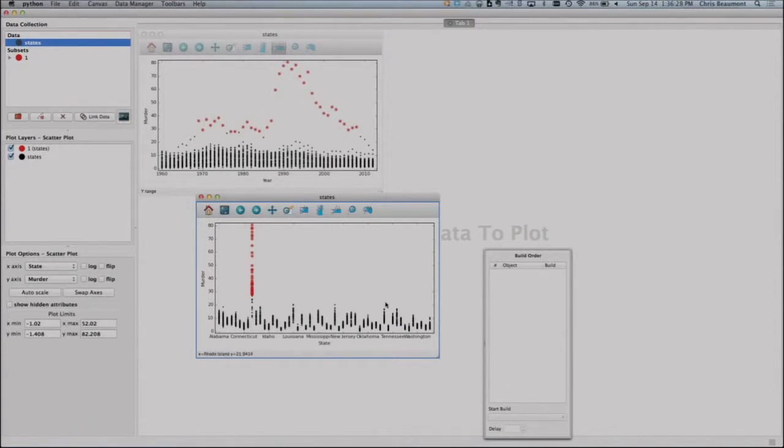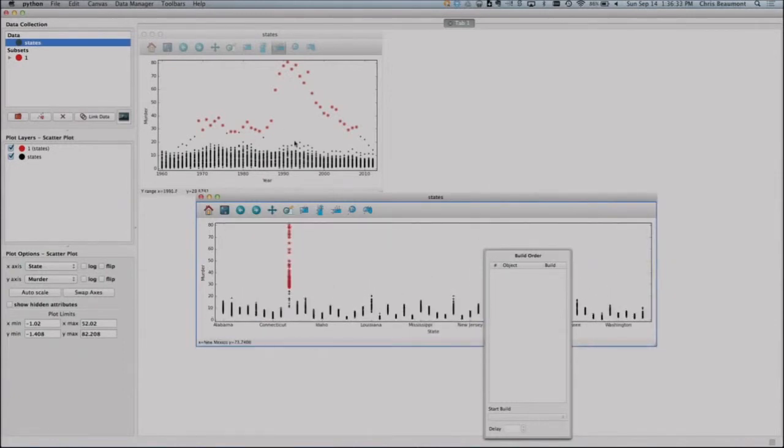So it's somewhat not a fair comparison, comparing one urban area to a bunch of other states. But it is true that in the 90s, there's this huge spike in murder in DC because of cocaine, actually. And you can pull that out pretty quickly in Glue.